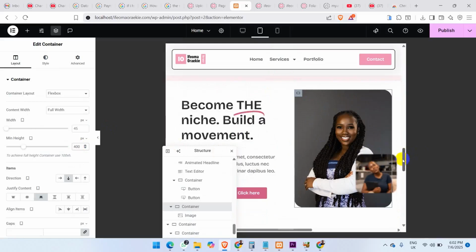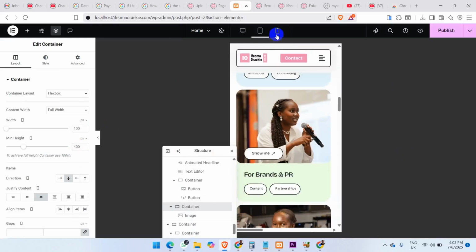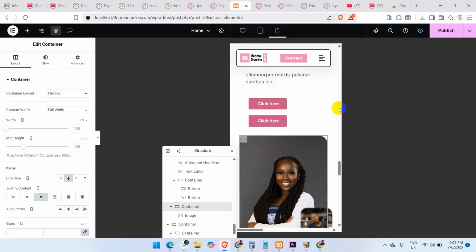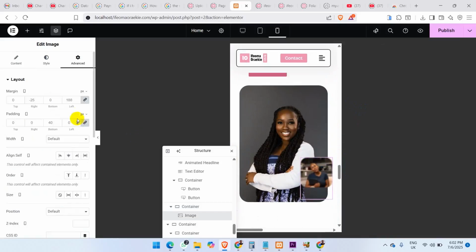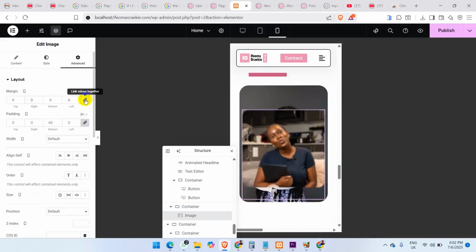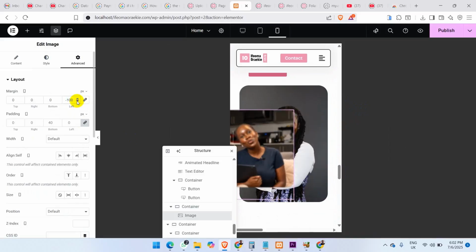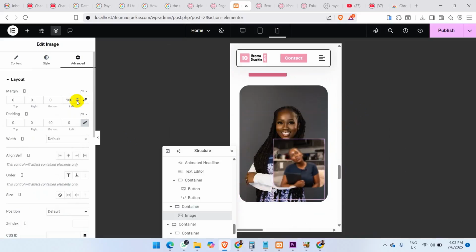So on the mobile version of it, I'll just click on it. Then adjust these settings also. I'll just quickly adjust this. Let me make it 100. Okay, let me make it 150. Or you can reduce it. Let me make it 1.